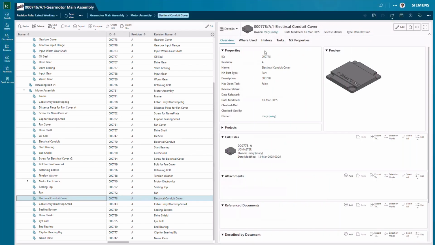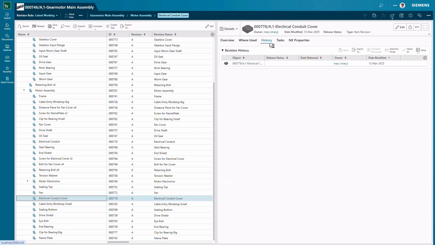The History tab shows the previous revisions of my actively selected item. Additionally, I can easily see the change history that the data has been involved in.